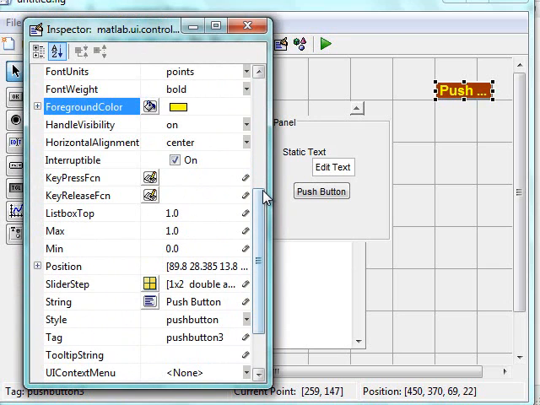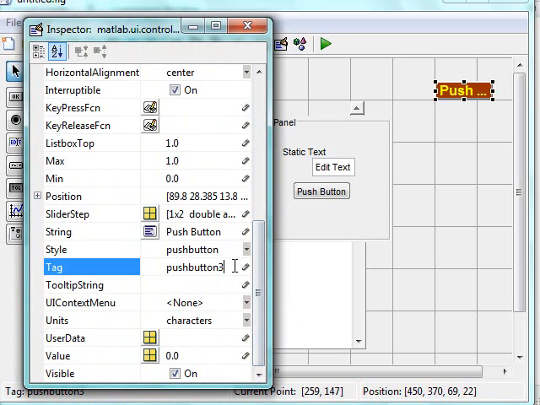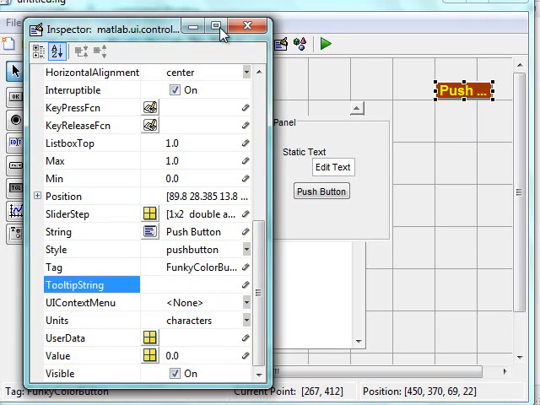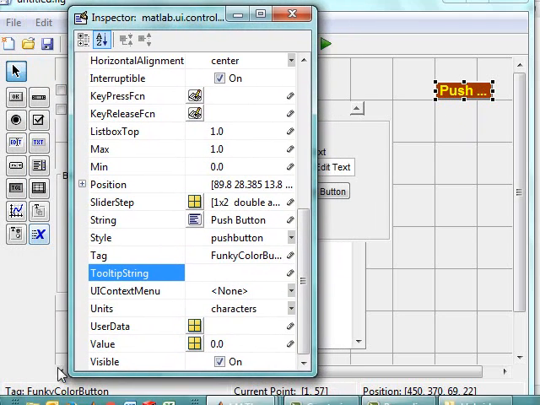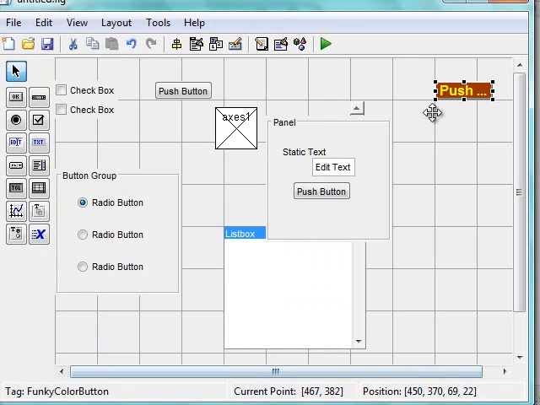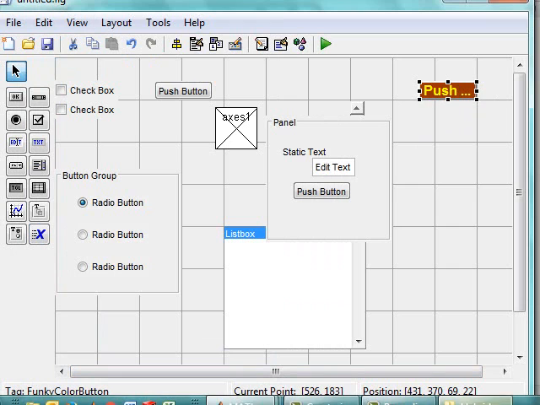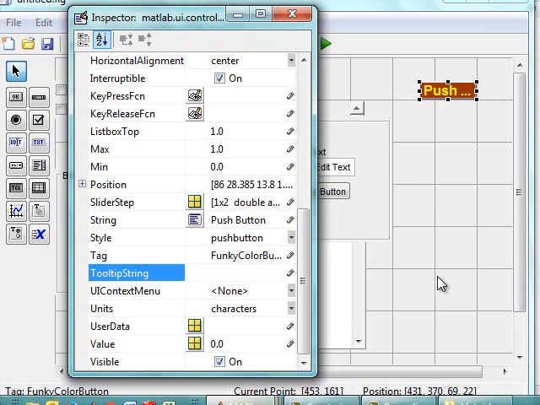And then I can come in here and I can change the tag. So instead of calling it push button 3, I can say funky color button. And so that's the new name of the button. So if I look over there, the tag is now called funky color button. So this guy is now funky color button, so anytime I want to talk to him, I just have to say, hey, funky color button, what's up?